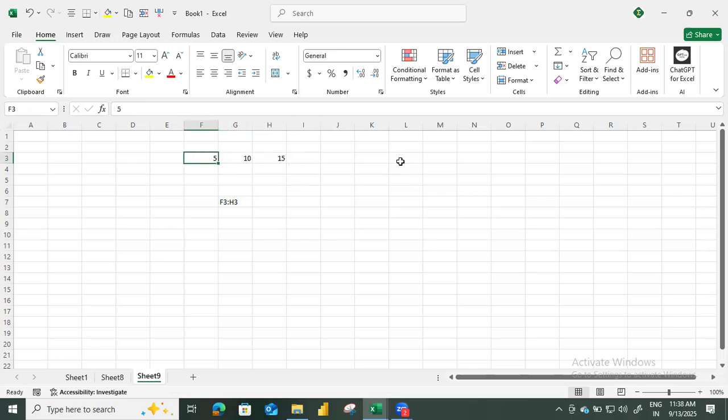Okay. Now tell me the range of this. Sorry. What is the range of this? L3 to P8. Okay. This is L3 and this is P8. Now L3 to P8 means all the cells between L3 and P8. This is one range. Okay. Understood what is a range? Okay.